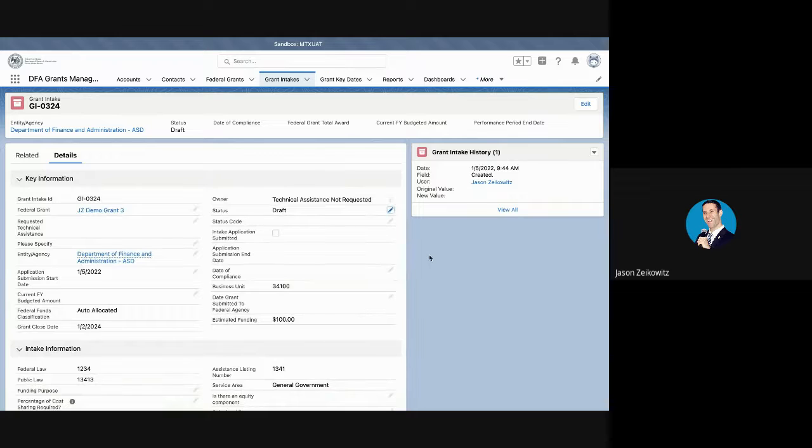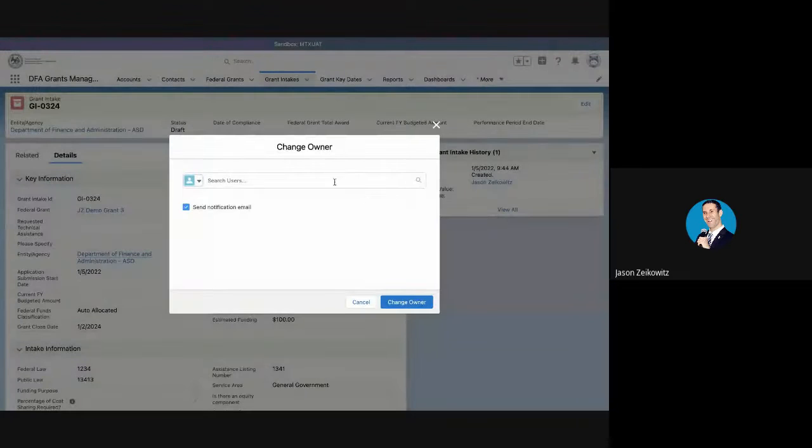So over here, this is a draft, technical assistance not requested. I can take ownership of this if I know eventually I will be the reviewer of it. I could take ownership of it now or later. In either case, I don't adjust the status. This status I will keep as draft. Only when technical assistance is requested will I update the status to review in progress. But because technical assistance is not requested, I will let them make it a draft.